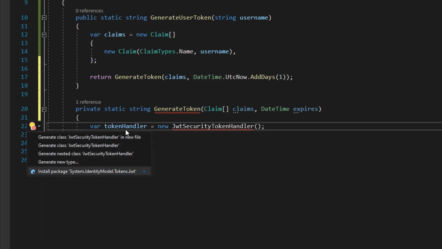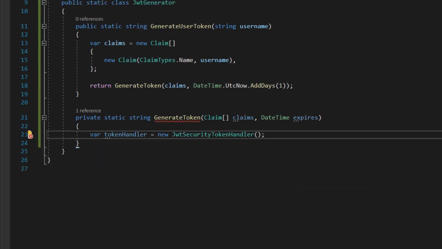And we're going to install the package system.identitymodel.tokens.jwt. There you go. Now we need a secret to create our JWT.